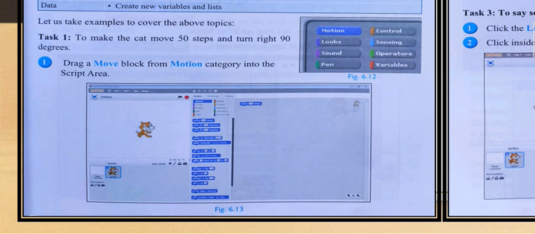This is very important. Task number 1 is to make a cat move 50 steps and turn right 90 degrees. So how will it work? Okay, the first step is to drag a move block from the motion category into the script area. Here you can see the cat is here.